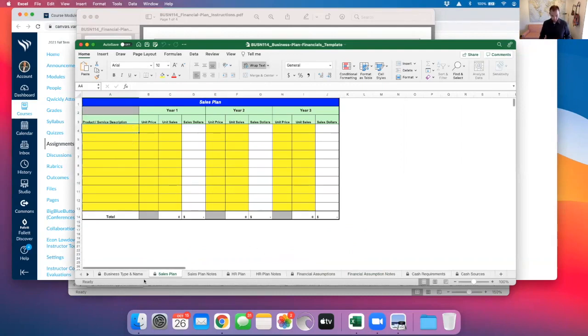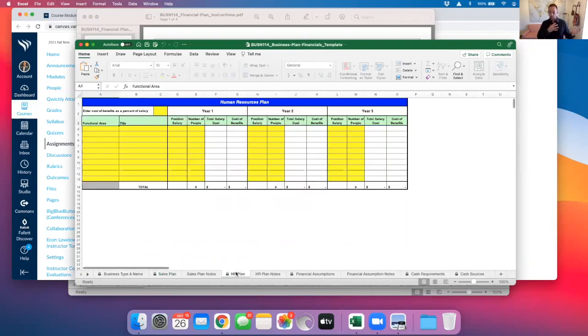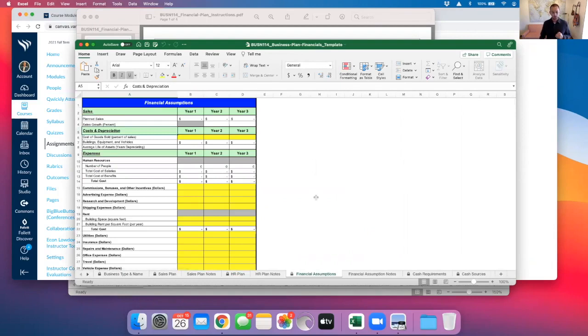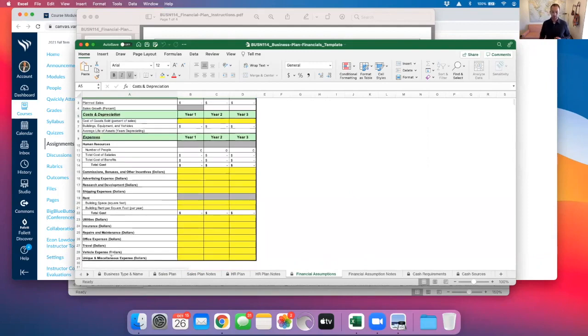And so as you're populating information in for the sales plan, what items we're planning to sell, the HR plan, who are the salaried employees of the business, who are the employees that we need to operate this business. Financial assumptions, so what sort of advertising and research and development are involved in operating our business, what sort of utilities and insurance and travel expenses and office expenses are associated with operating the business.